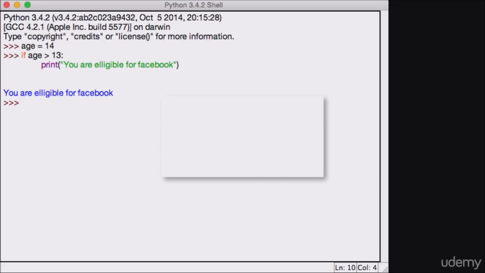What if I wanted to check for more than one condition in my if statement? For example, if the age is greater than 13 and his name is Avi, then he's eligible for Facebook. If his name is not Avi, then he's not eligible for Facebook. How does that work? Well, this is where logical operators come in.